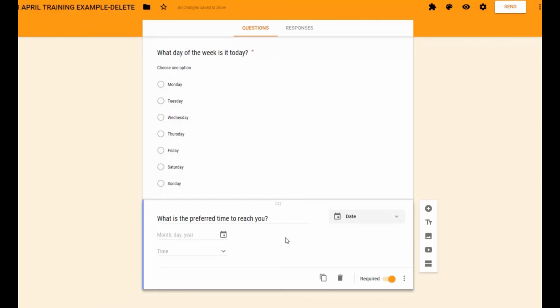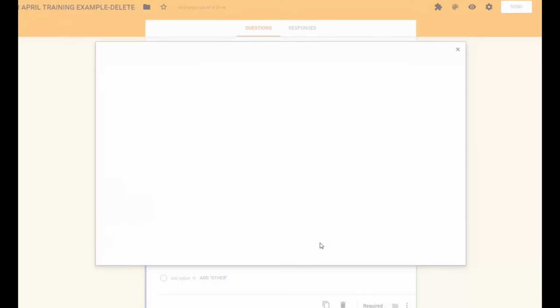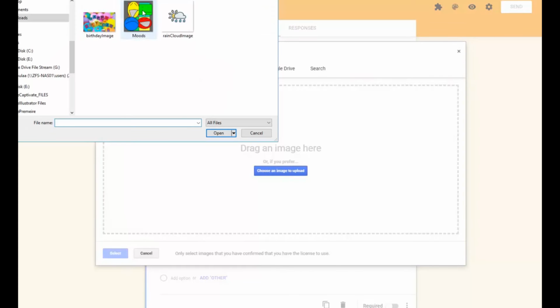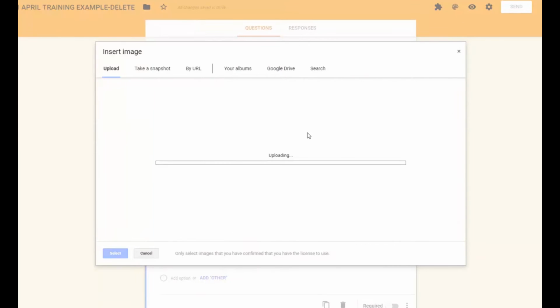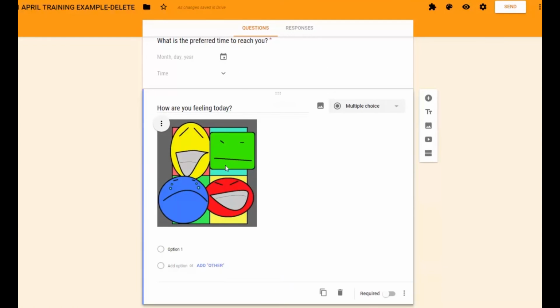I can continue to add additional questions to my form by selecting the plus icon, typing the question, and also include pictures. I'm going to select the picture icon. You can bring in pictures from different sources and locations. I have saved the picture in my computer, so I'm going to bring the picture from my computer. Once it finishes loading, it's going to appear right within the question.